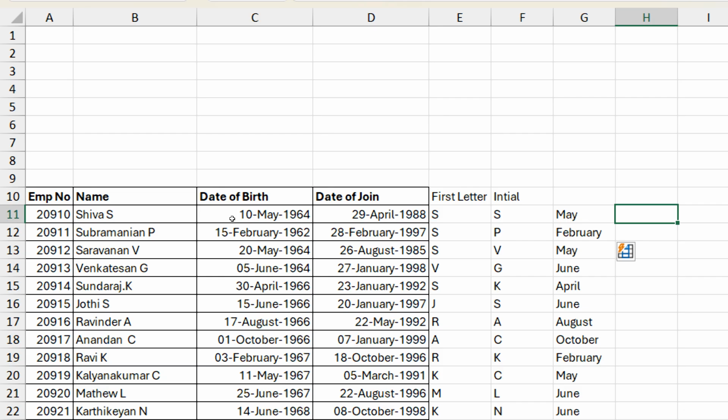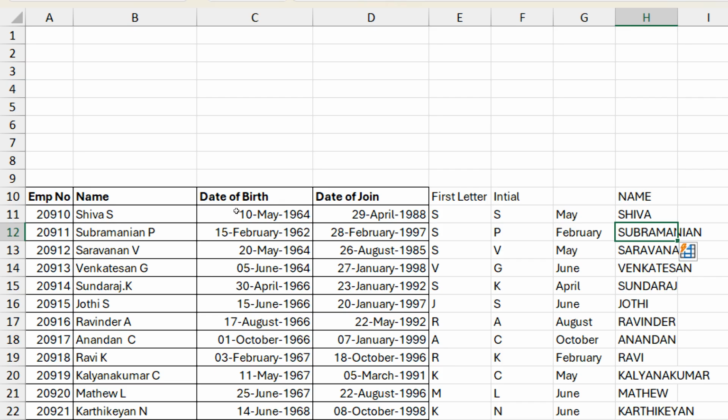With the initial or without the initial is your wish. With the initial means type the initial. If you don't want the initial, just type only the name, Shiva. Control E. That's all. So all the employee names have turned into capital letters. So no need for using the left function, right function, middle function, date function, month function, uppercase, lowercase and proper case. Everything you can do by flash fill itself.